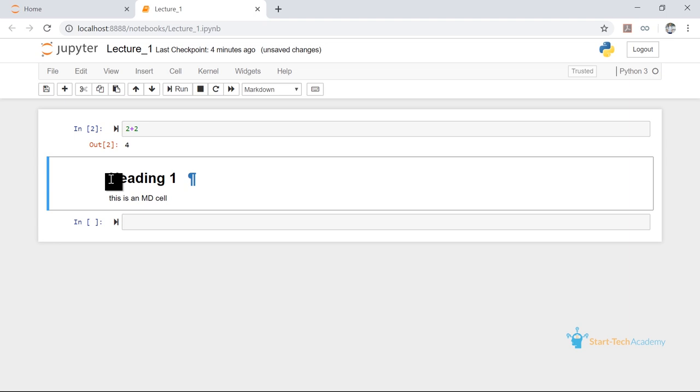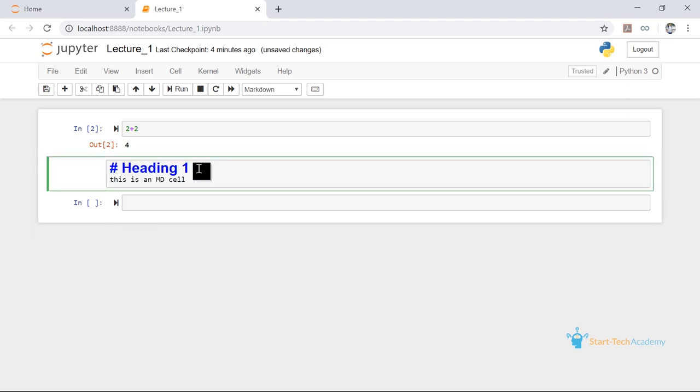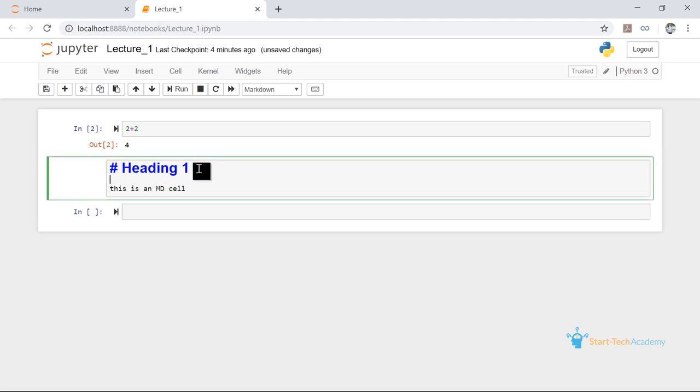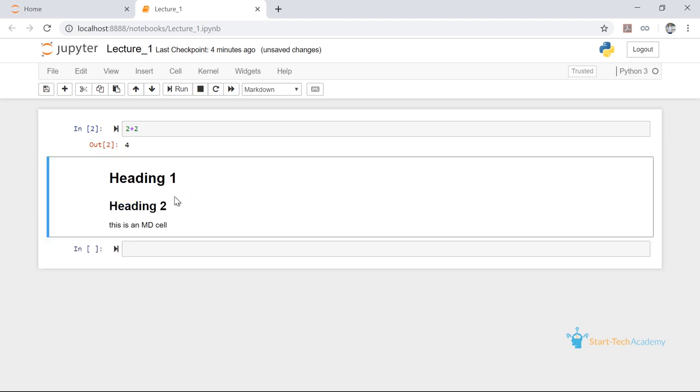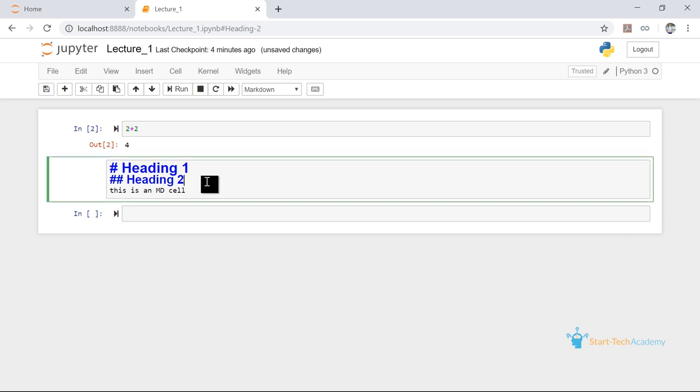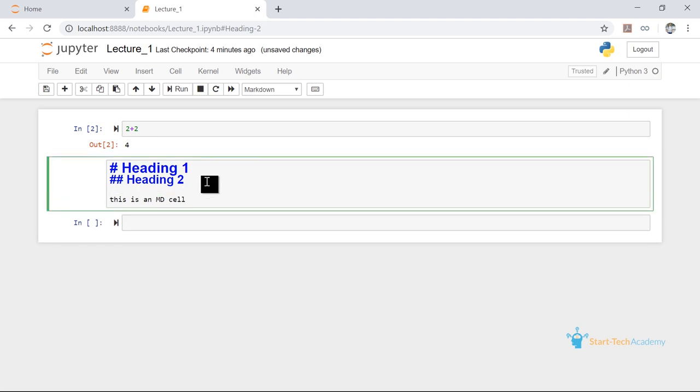We can also use multiple pound symbols to change this size. So if I use 2 symbols for heading 2, you can see heading 2 is slightly smaller than heading 1. You can also use 3, 4, 5 or 6 pound symbols to change the size of these headings.